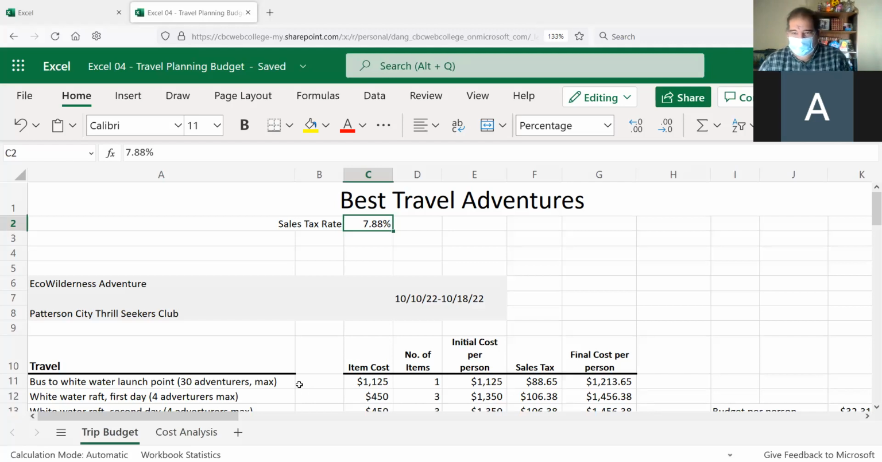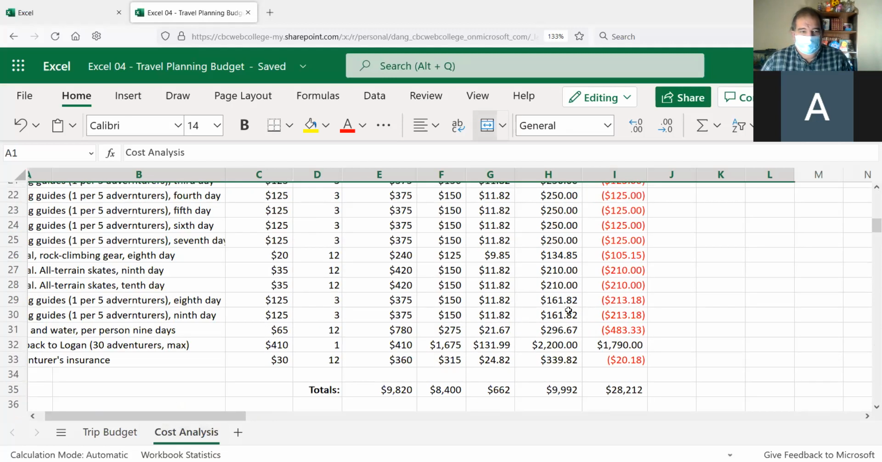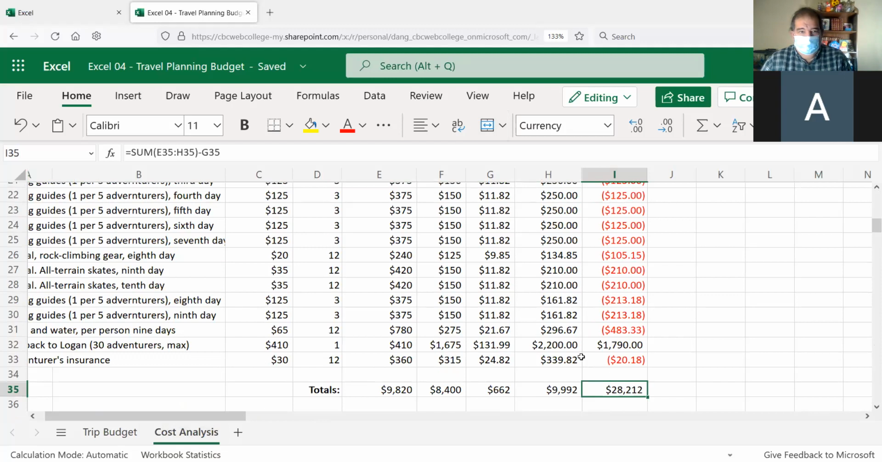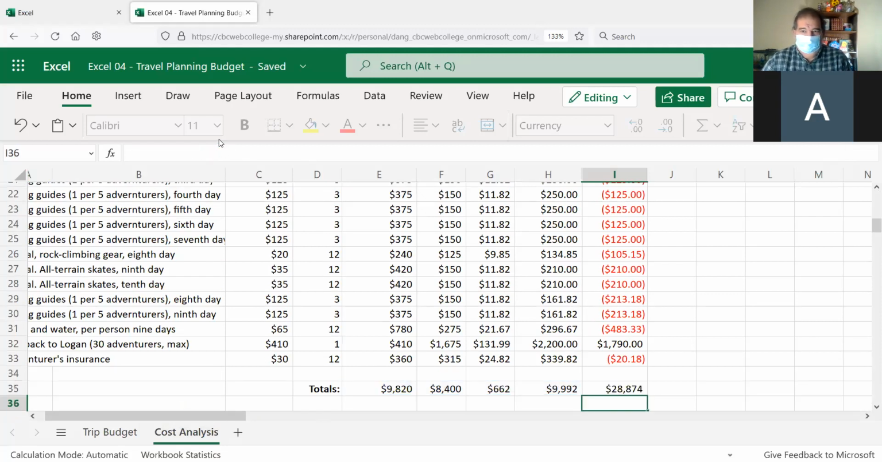Oh, somebody pointed out, Myra pointed out, cell I-35, I didn't add G-35. Oops. Let me go back to that. Yeah, we could take that out. There you go.